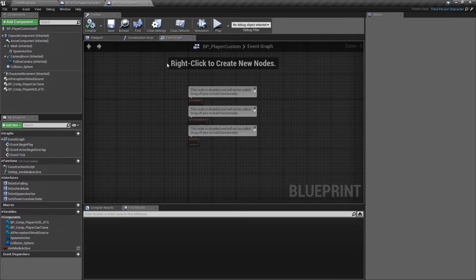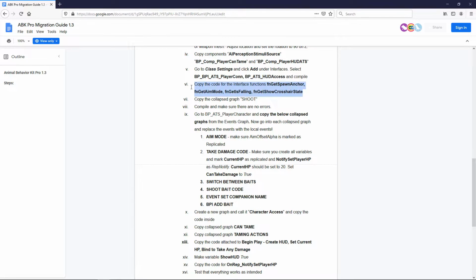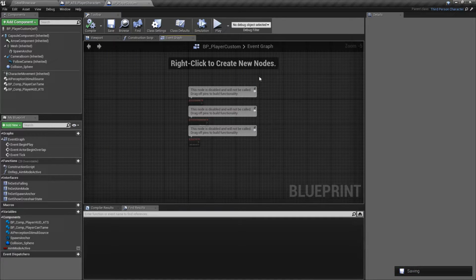And we go back to the event graph. So let's go back to our guide here. And we were right here. Now we're going to go and copy the shoot graph. So every time it says collapse graph, I'll show you what that means. And we should do this in the order that is presented here. So let's go back and copy the shoot code. So go back to our characters here.